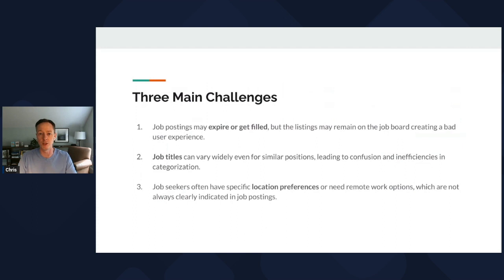There are three main challenges that any job board is going to face. The first is that job postings may expire or they may get filled. We've probably all had that experience of seeing a job posting that we really like, clicking on the link and finding that it doesn't exist or it's been filled. So we want to figure out how to make sure we don't have a terrible user experience based on job postings that have already been filled.